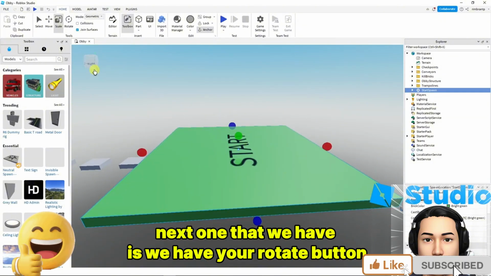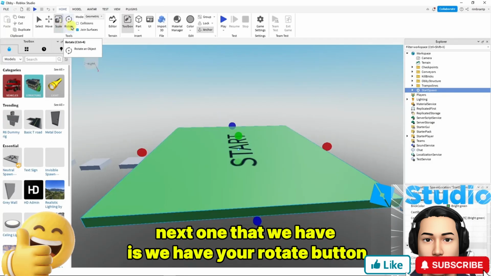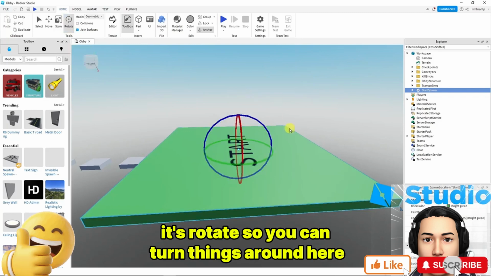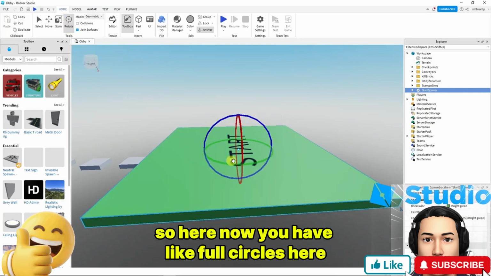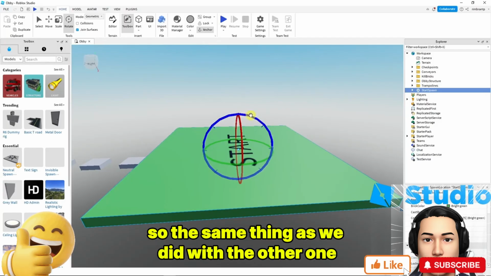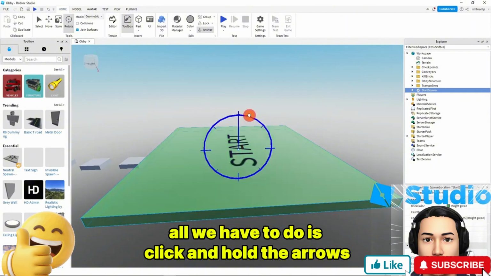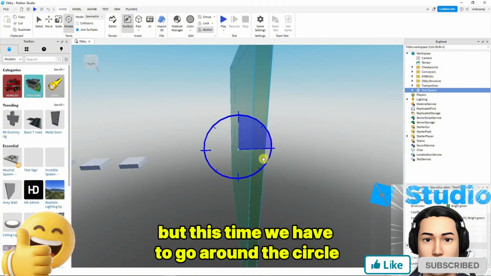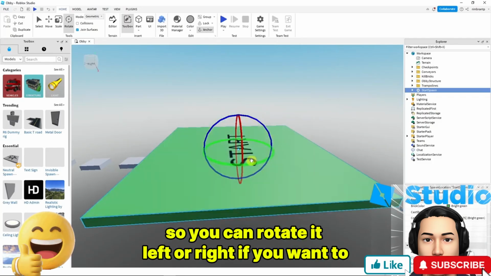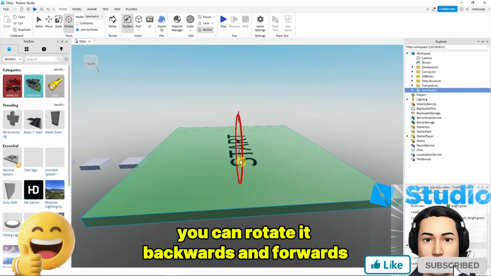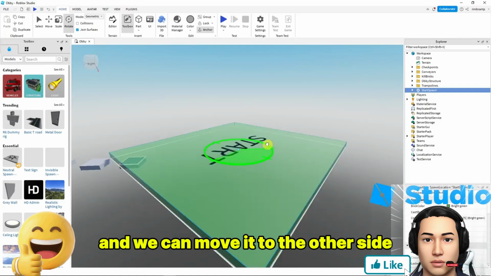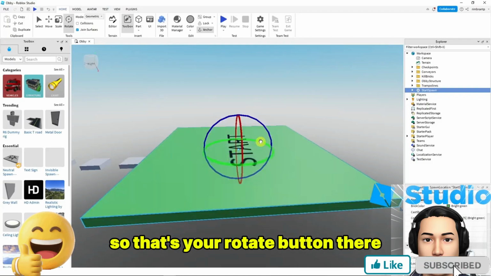Now, next one that we have is your Rotate button. Again, from the word itself, it's rotate, so you can turn things around. Here you have full circles, the three colored circles. Same thing as we did with the other one: we click and hold, but this time we go around the circle to rotate things. You can rotate it left to right if you want to. You can rotate it backwards and forwards if you want to. There you go. And we can move it to the other side. So that's your Rotate button there.